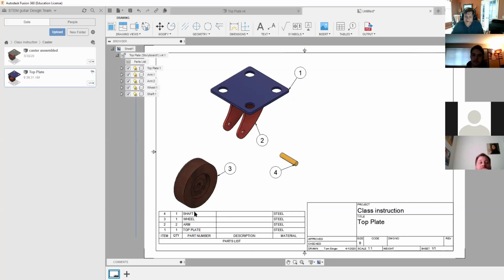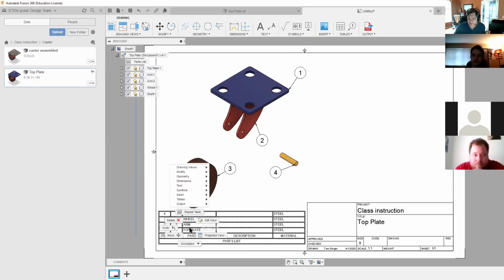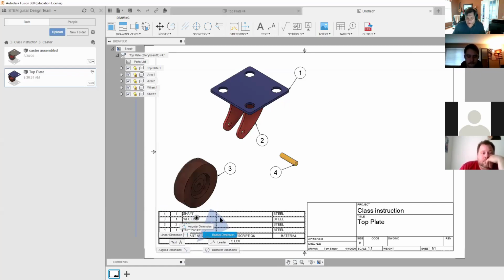So you can grab and move those. Can we edit the parts list? Absolutely. If we right mouse click on the parts list, we can edit the parts list itself. Annotation. All right, so we're in new territory here because I have never edited the parts list yet.